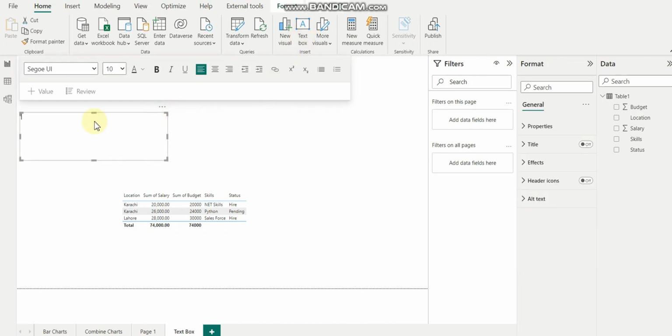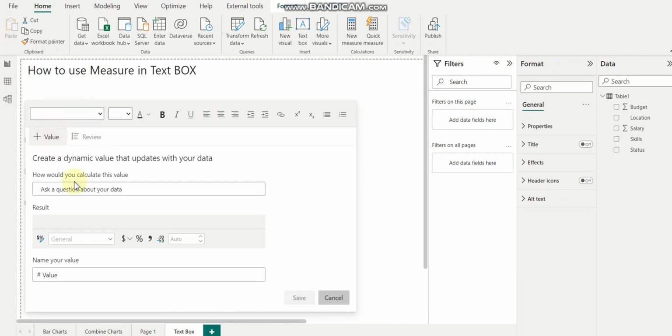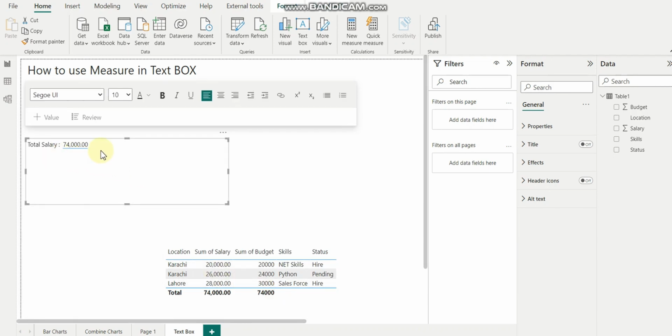So let me create a dynamic way. For example, total salary of the employee. So we have a total salary. How can we write it? Click on value and then type total or sum of salary. This is actually an AI based thing. And now you can name your value, like total salary. You can write any name. Okay, and then click save. Then you can see 74,000 is our total salary.